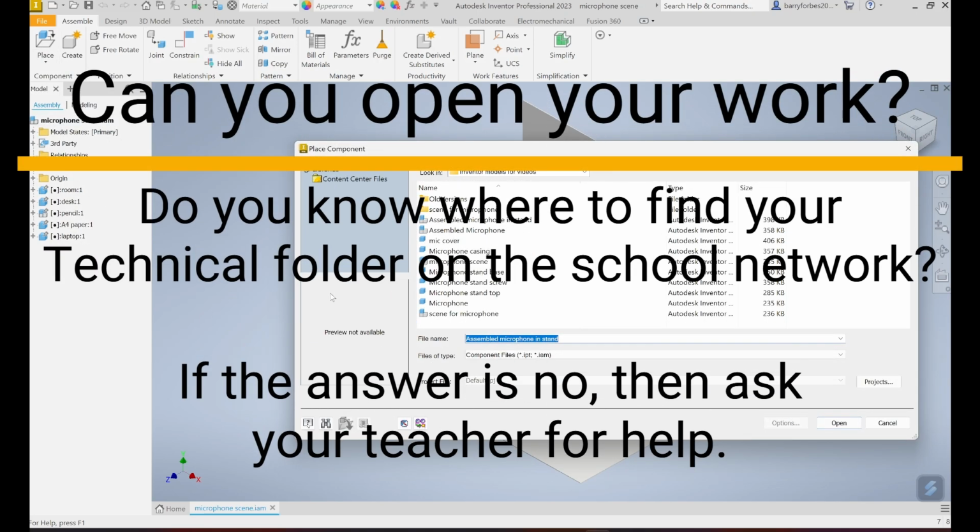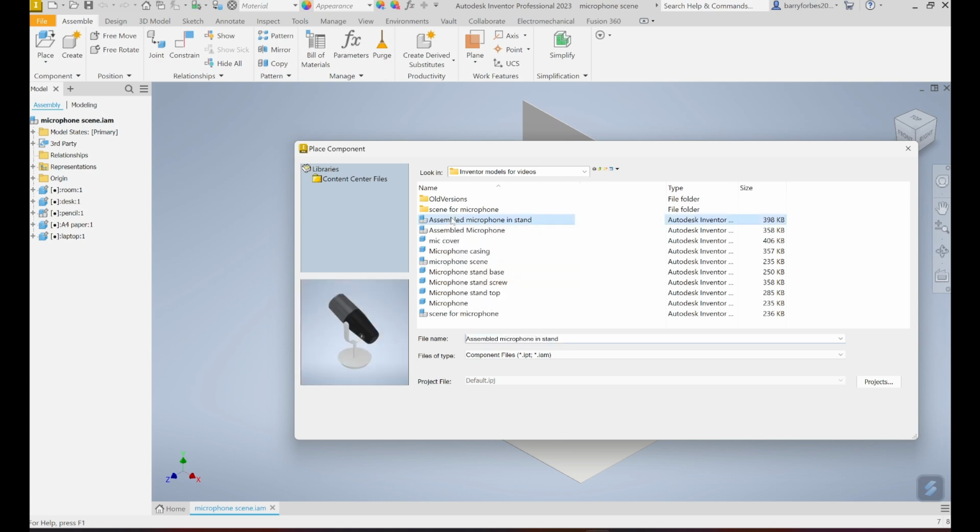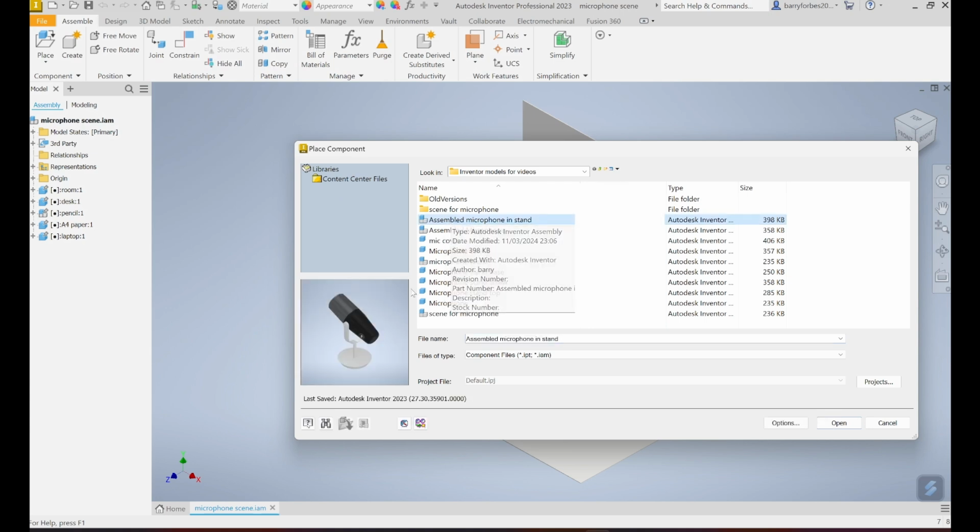Ensure that you've got your technical folder open from your space in the network. If you don't know how to find your technical folder, ask your teacher for help now. From your technical folder, you're looking to select the file called Assembled Microphone in Stand. You'll see a preview of it in the preview box to check that's exactly right. If you see what you're looking for, click Open.